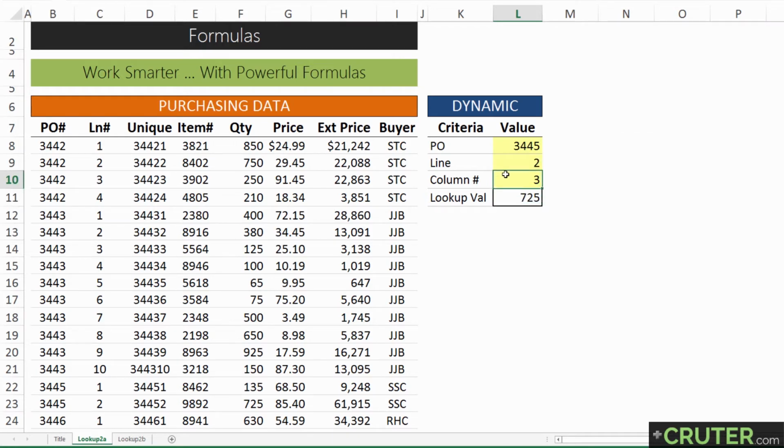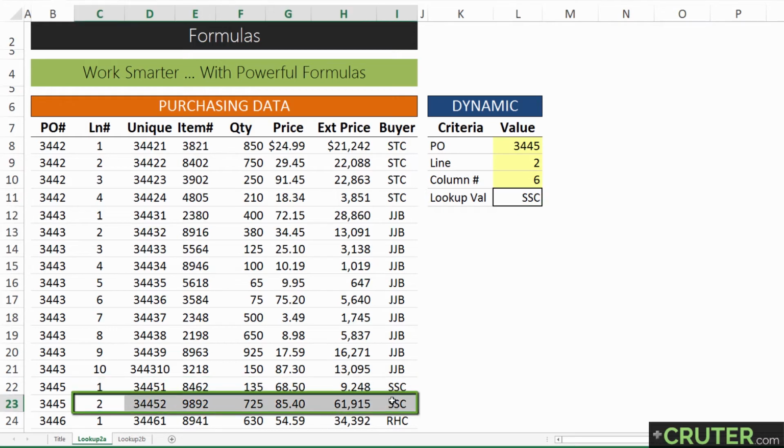And instead of having the quantity, let's put in the buyer. So the buyer would be 1, 2, 3, 4, 5, 6. So 6, and SSC is purchasing this one. And you can see actually, I believe it's right here, this line. So 3445, line 2, and then this is the buyer.